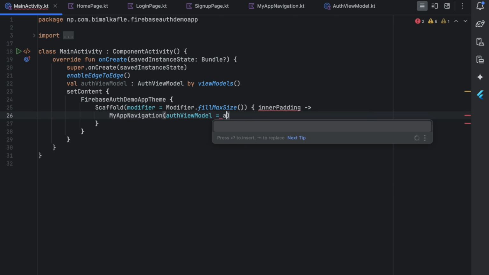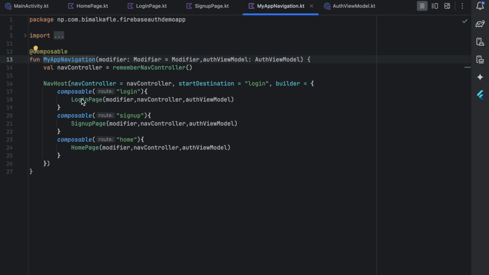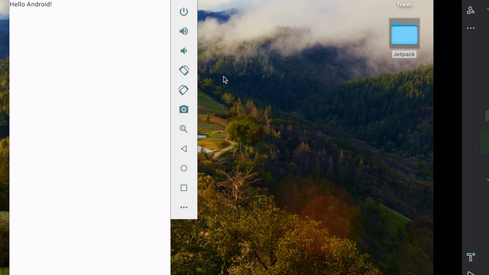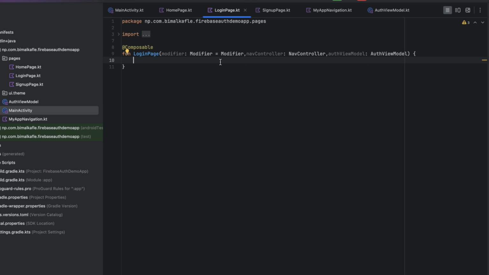Now here we can pass auth view model. Also let's pass this modifier equals to modifier dot padding will be inner padding. That's it. From main activity we'll go to my app navigation. From my app navigation we'll go to login page. So we need to design this login page. If you run the app now, there will be nothing because we have not written anything in login page. Now we'll start designing this.